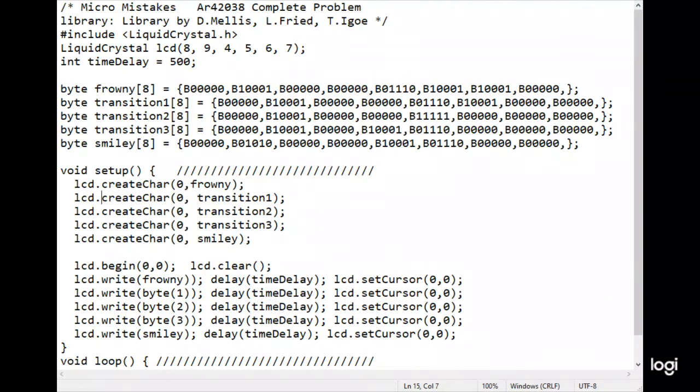When creating custom characters, the first arg defines which slot to put the character. Most LCDs support 8 custom characters in slot 0 through 7. When the LCD object begins, the args are the size of the display, not the start position of the cursor.